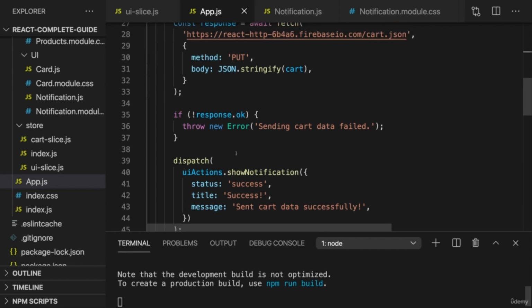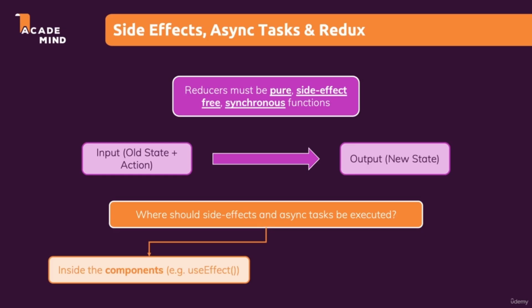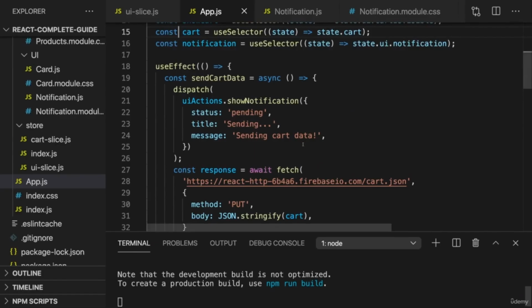Now before we start fetching data, let's have a look at the alternative of putting all that side effect logic into our component. That is perfectly fine, but we learned that it's only one of the two options. The other option would be the usage of an action creator. And that's something we haven't done up to this point. Or actually, we kind of did. We are using action creators all the time.